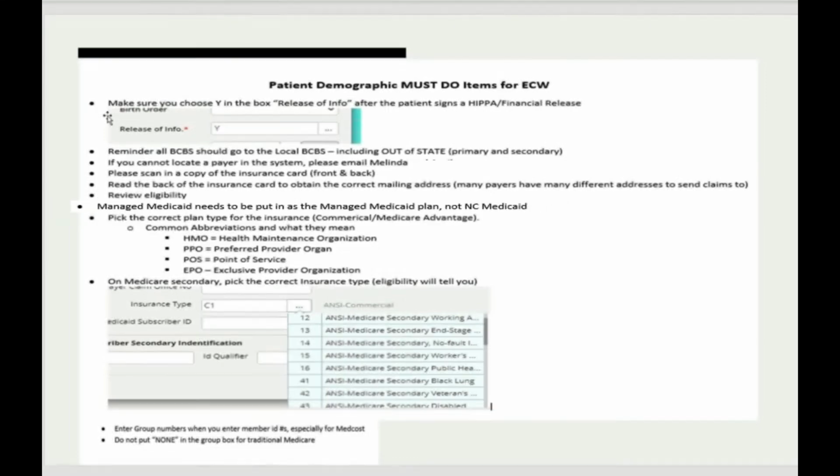Managed Medicaid, again, needs to be put in as managed Medicaid and not North Carolina Medicaid. We just mentioned that on the last slide. So they need to make sure that they are entering in the managed Medicaid plan.